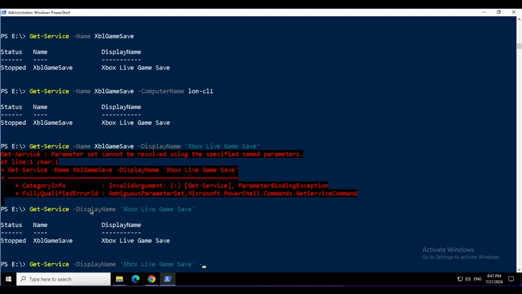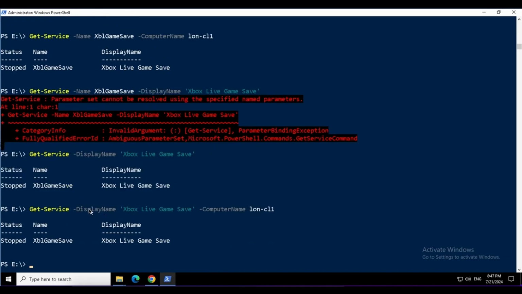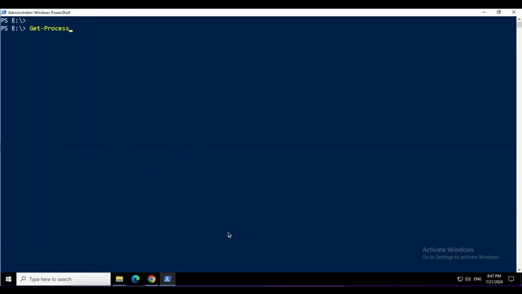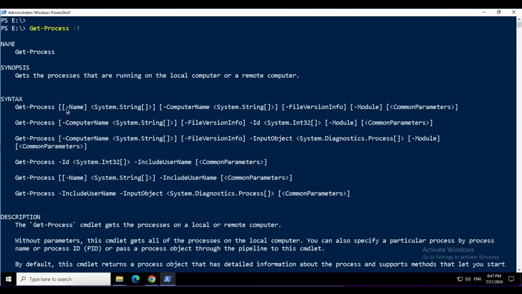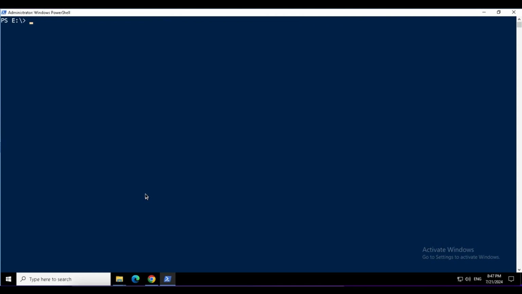With display name, I can use computer name because it was there in this other parameter set also; computer name was available in all three sets we have seen. Let's take another example, for Get-Process. If I take help for Get-Process, I see Name and Id. Where I have Id, I don't have the option of Name. That means I can get processes by their process ID, but I cannot use the name along with that. If I'm using Name, I cannot use Id with that. I can use ComputerName or other parameters available in these sets.